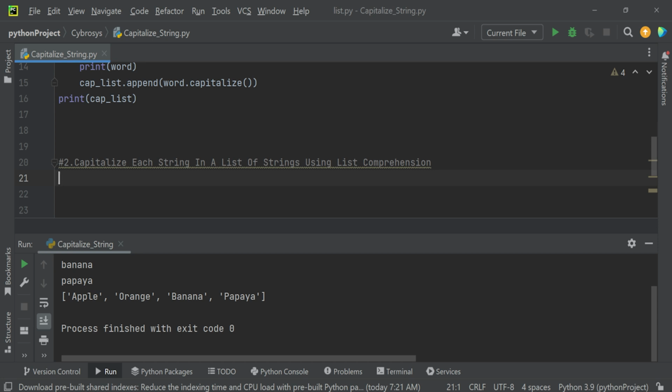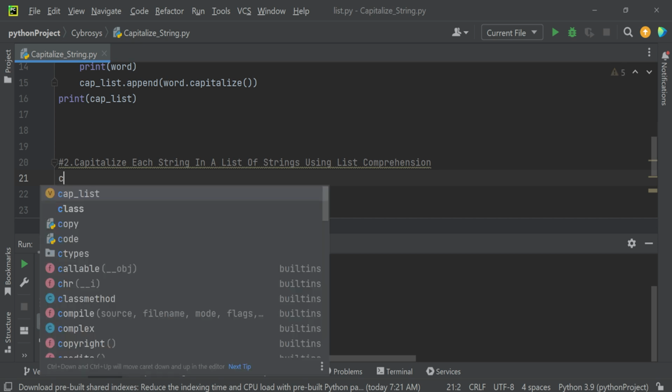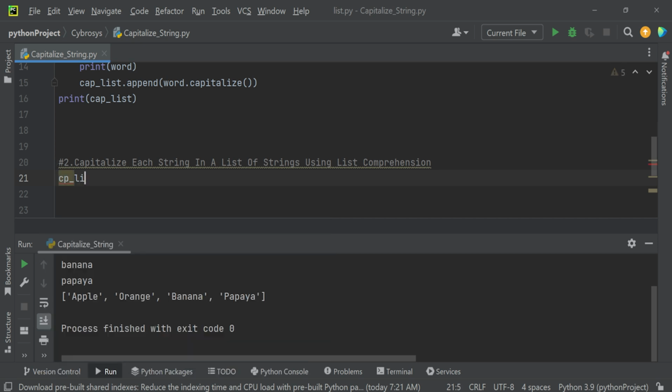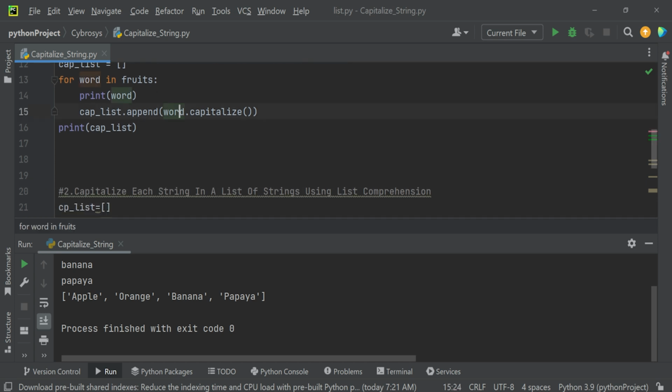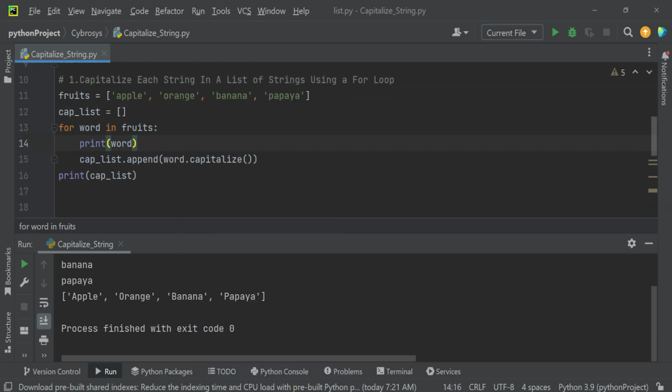In the square bracket, we will provide the expression followed by the for loop. So here we can just consider a variable. Let's name it cpList. Into this, we just need to assign the syntax. So you can just use a square bracket, and here the expression is word.capitalize, because we just need to capitalize each of the words in this list. The word is just a variable that indicates the items or the elements in this list.